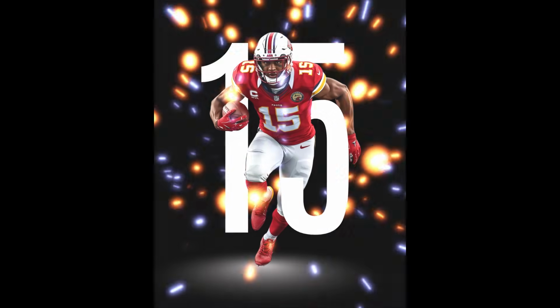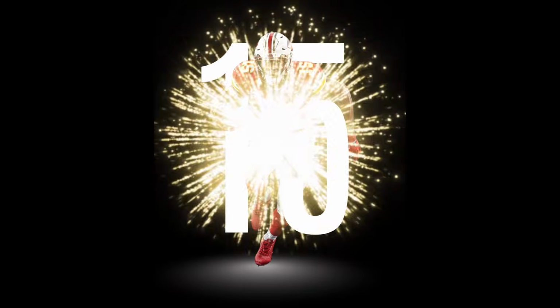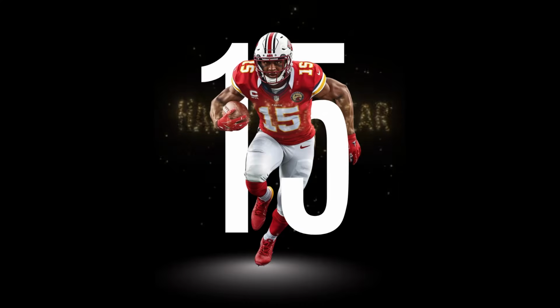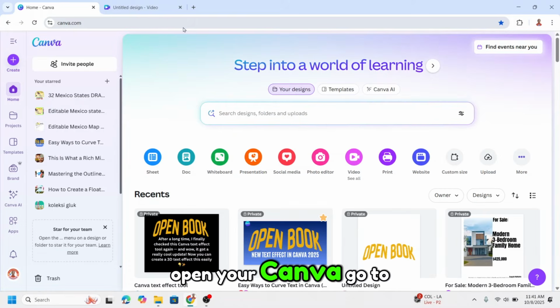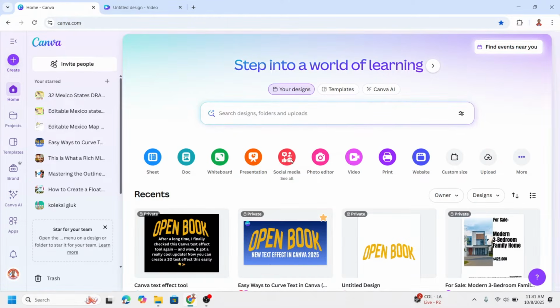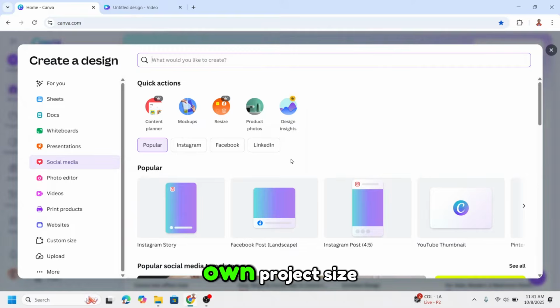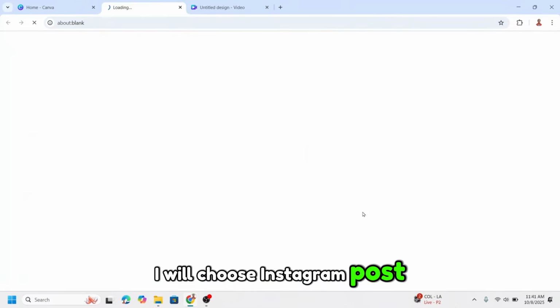Some people ask me how to create this 3D effect sport poster in Canva. So now let's make it. Open your Canva, go to social media, or you can choose your own project size. I will choose Instagram post.